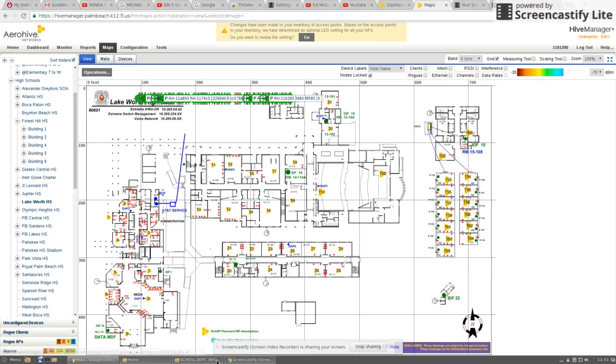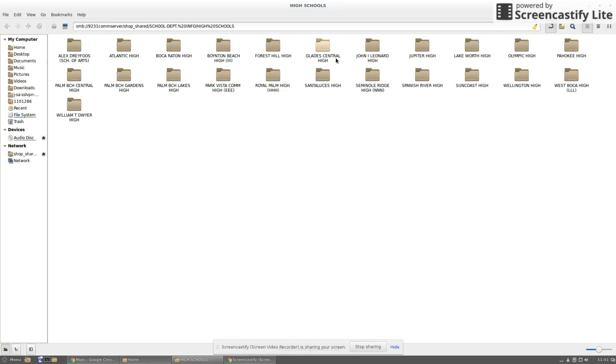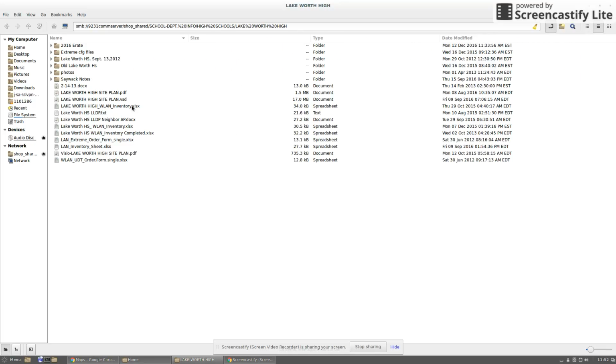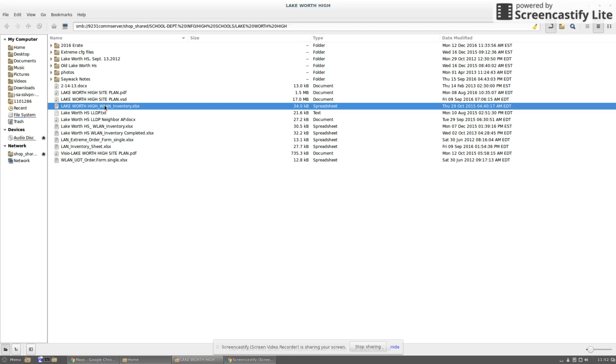So if we come back to looking at the file share, we go to high school, we're going to go to Lakeworth High, and you'll see that we have a PDF here, which contains the drawings for the school, and we've also got a wireless LAN inventory. Now, sometimes they can be a little bit hard to find, but here we've got a wireless LAN inventory.